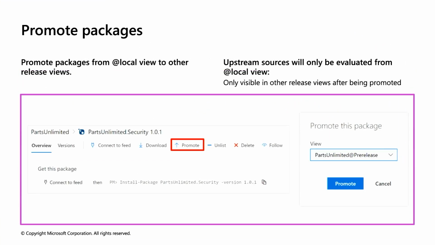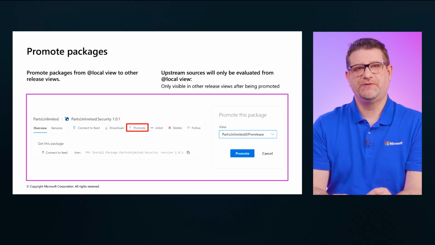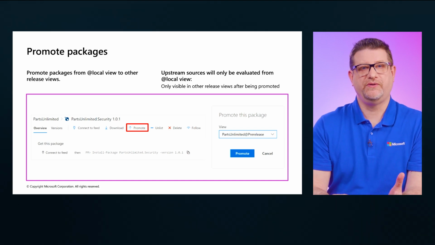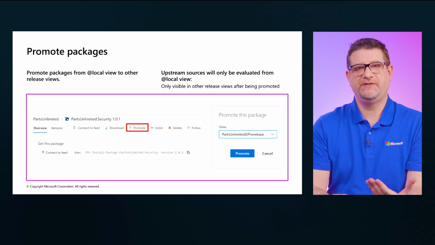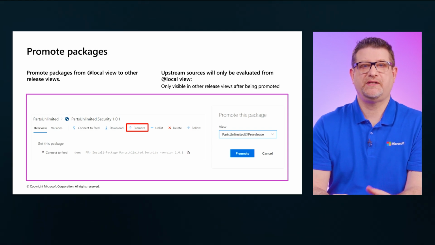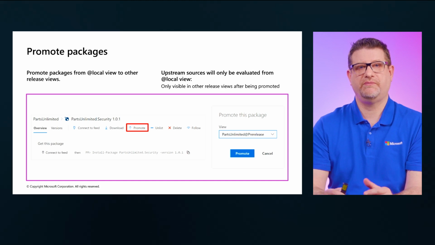Promoting packages is a key step in managing software releases within Azure Artifacts. When a package is first created, it typically resides in the @local view, where developers can test and validate its functionality. Once the package is deemed stable and ready for broader use, it's promoted to other release views, such as pre-release or release. This process ensures that only thoroughly vetted packages become available for production environments, reducing the risk of deploying untested or unstable code. Upstream sources are evaluated only from the @local view, and packages become visible in other release views only after promotion, which helps maintain a clear separation between development and production-ready components.